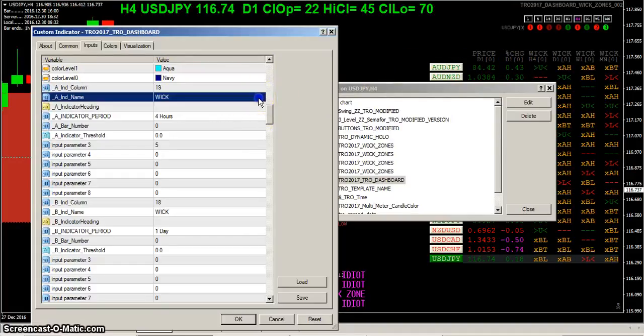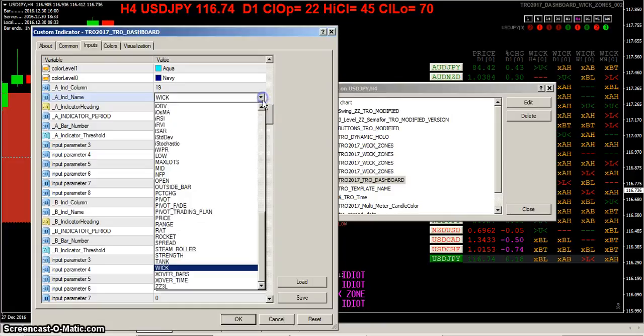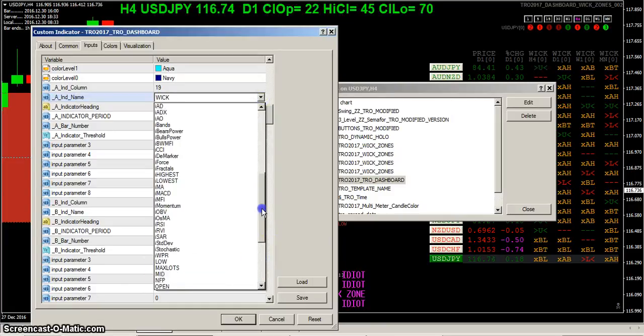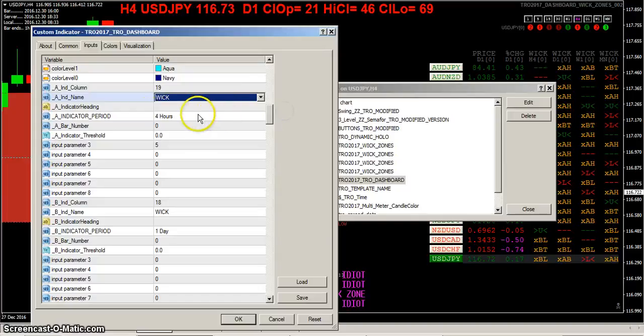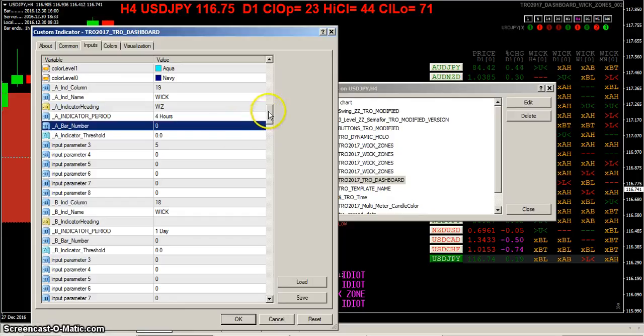So we select the Wick zone indicator, and you can see here there's a whole bunch of indicators. So we have the Wick zone. We select the period. The heading, if you want to change the name of the heading, you can just make sure, like this one's only 4 spaces wide. So if you want to change the heading, for example, you could say WZ, and that should pop out as a WZ.